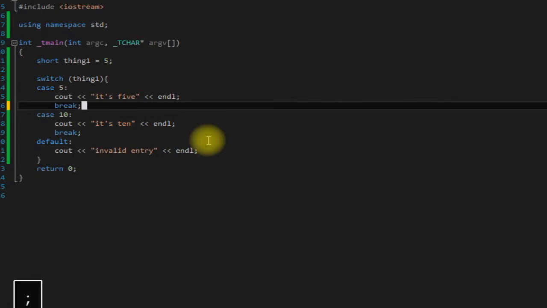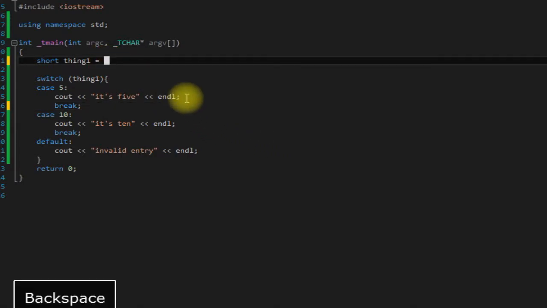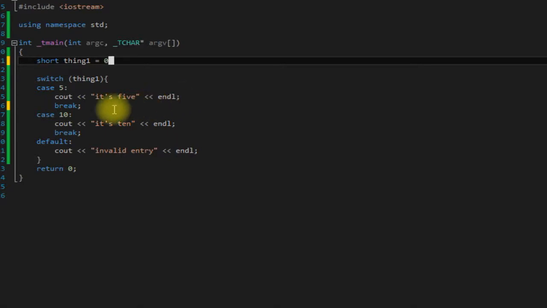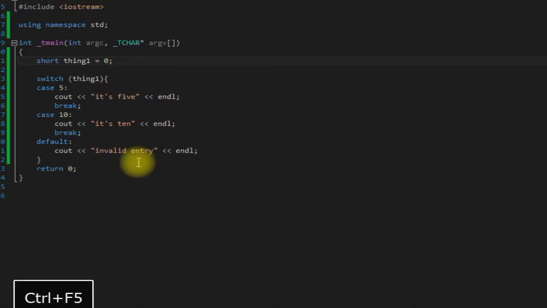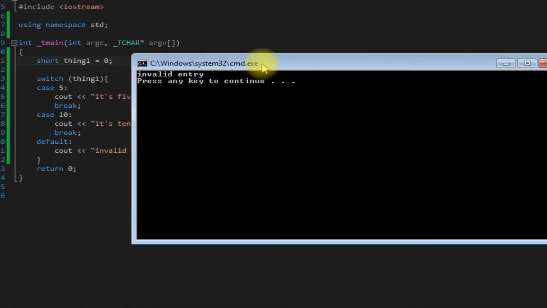And you can do this with things other than numbers. You can do it with characters, strings, pretty much any data type you want to. So just to test out the default, we'll put 0. So it's not going to be equal to 5, it's not going to be equal to 10, so it's going to run the default code. Control S, Control F5. As you can see, invalid entry.